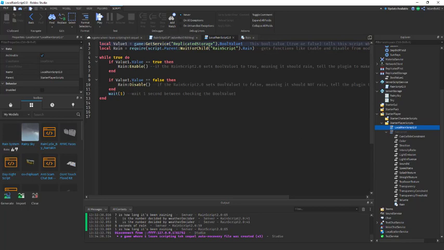If value1.Value equals true, so if the server script tells us to make it rain, we enable the rain inside the module script. It's pretty simple, because the rain plugin does most of the stuff for us. So if value1.Value equals true, we make it start raining. If it's false, so if the server script tells us to make it stop raining, we disable the rain.